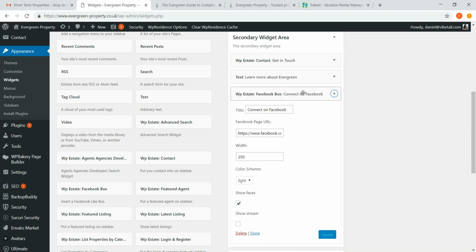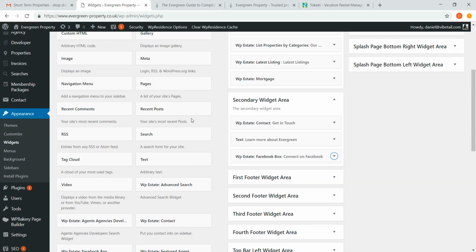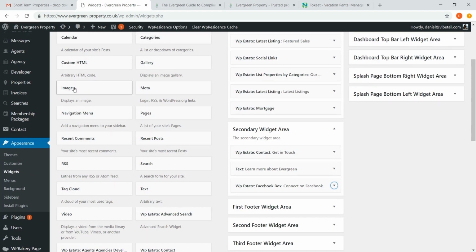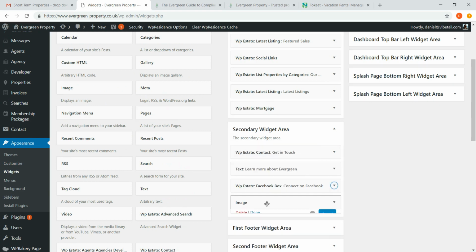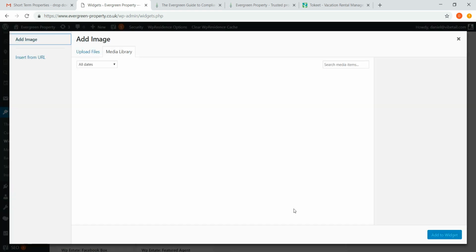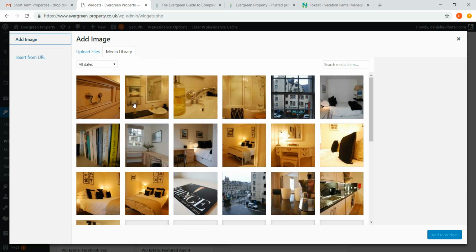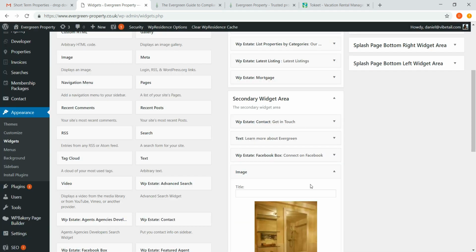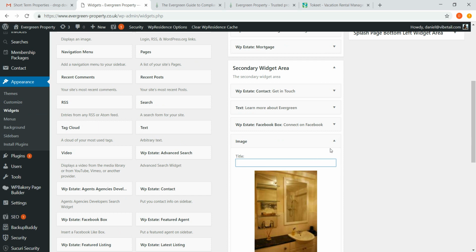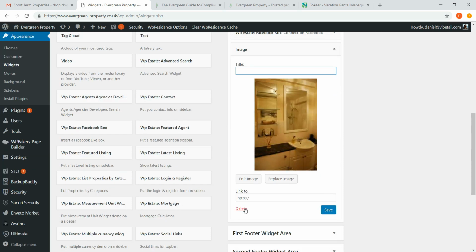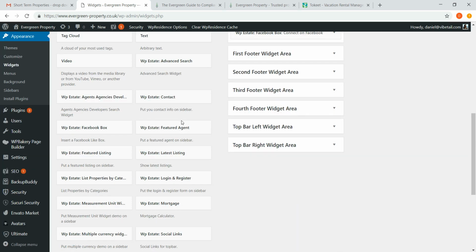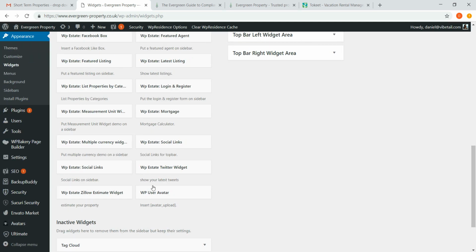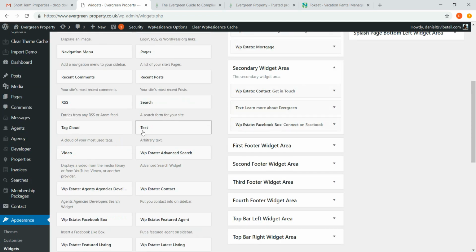And then go to my Facebook widget. So these are all widgets, and all the widgets actually come in here. So if you ever want to add an image widget, you can drag and drop. And then here you would just select an image from your media library. And then you could add a heading if you like, and a link. And there's many different widgets that you're welcome to try out if you like.